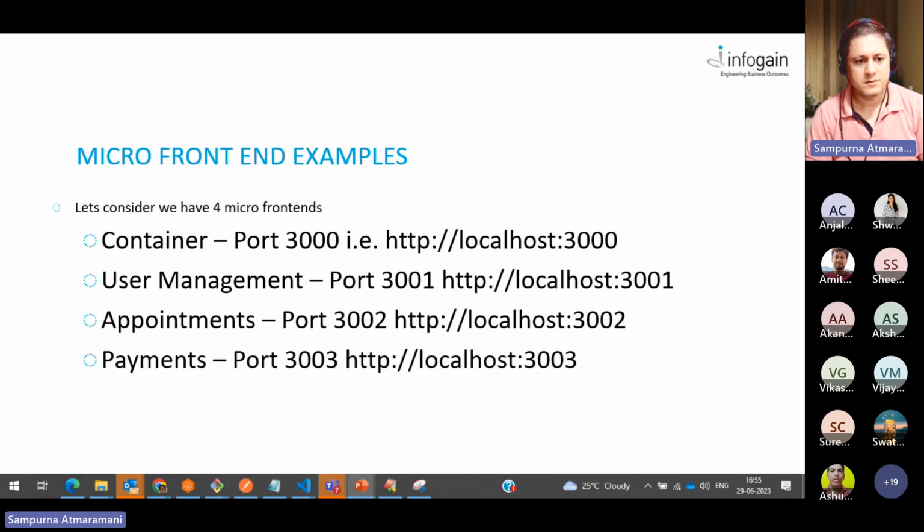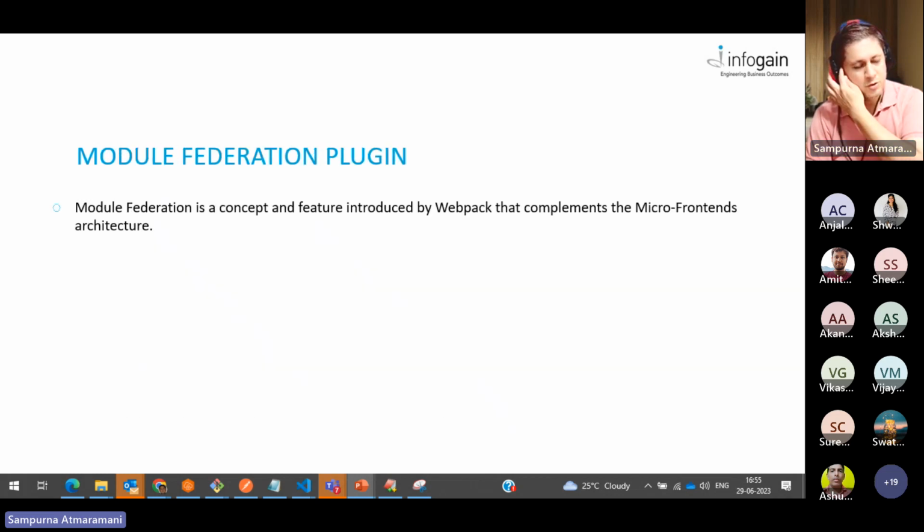Appointment 3002, payments 3003. So there is a plugin. This is very, very important, guys. If you want to implement the micro front-end using Webpack, you must use this plugin. Module Federation is important, you have to use that. What this does is the miracle of communication between two different micro front-ends using the HTTP and WebSocket method. Internally, they communicate on the fly.